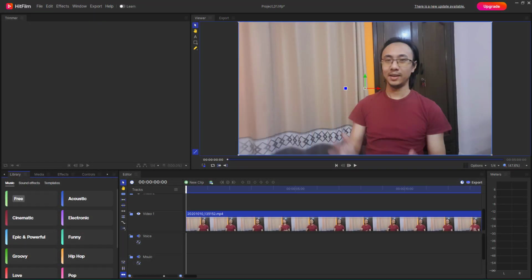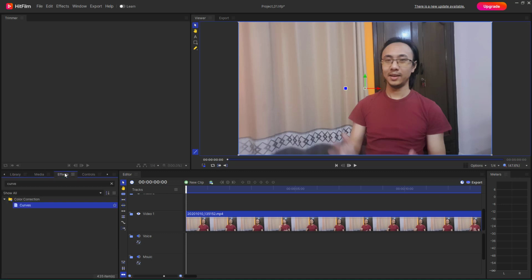So over here, you can see that I have a video clip right here on my timeline. And let's say what you want to do is color correct it. For that, you can utilize the curve effect from the effects section right here.